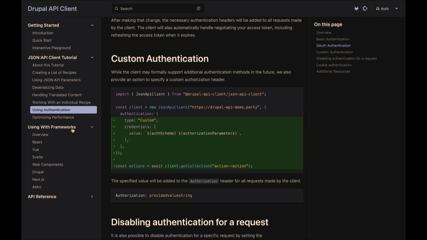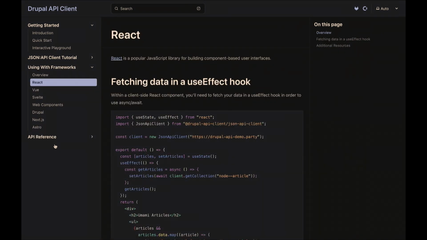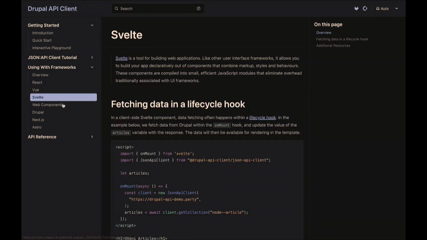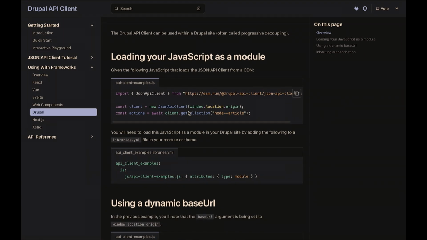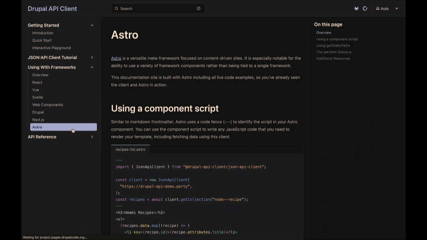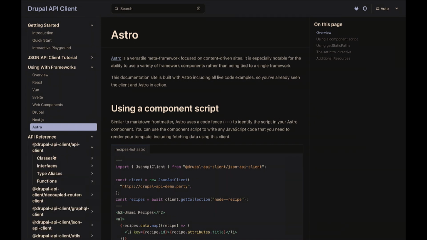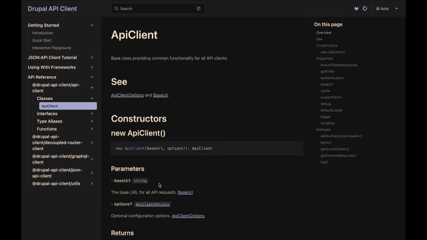Just a couple other things to note before we get out of the docs: there are examples with frameworks. They're all pretty simple. The package itself is framework agnostic, but you might want to know how you'd use it with React or Vue or Svelte or web components, or even in a progressively decoupled Drupal scenario, or with Next.js or Astro. There are simple examples here, and definitely a lot of opportunities for us to expand out the examples too. And then there's a full API reference that's included as well if you really want to get down into the dirty details, that is generated from our code comments and typedoc documentation.